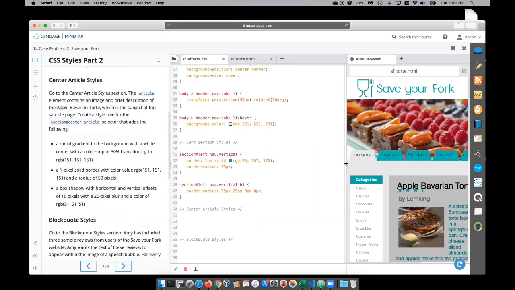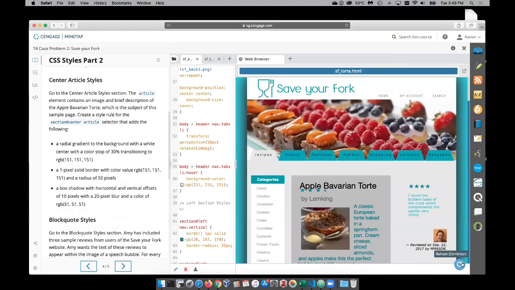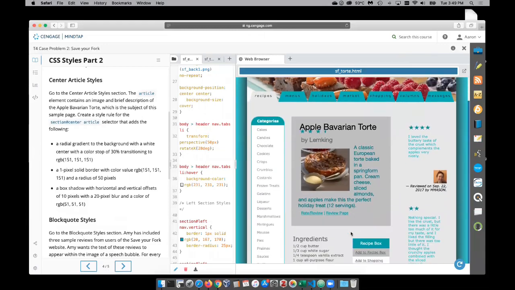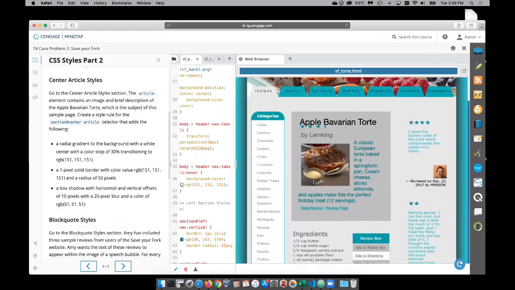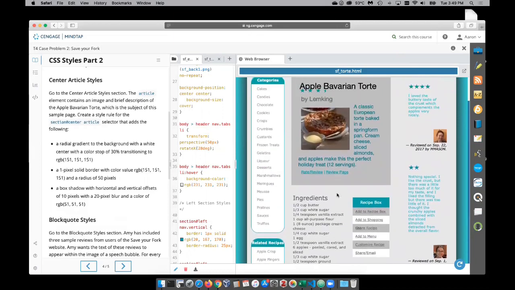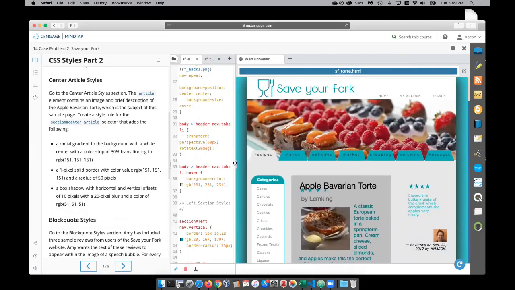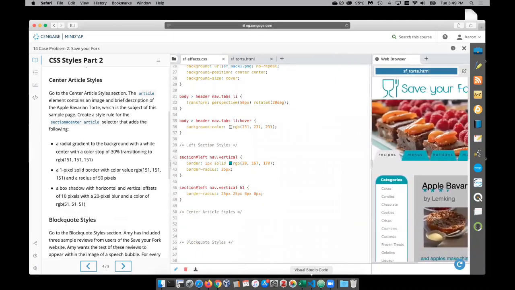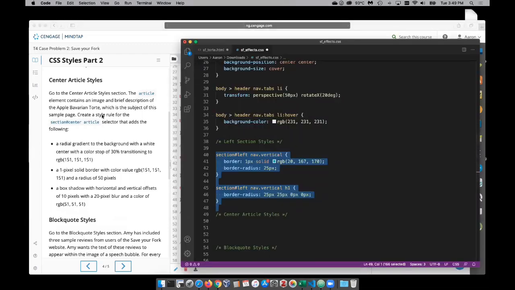Great. And before we go, yeah, look at that. Look at those nice rounded edges there. Okay, center article, a little bit boxy. Let's see if we can improve upon that a little bit. Center article styles.